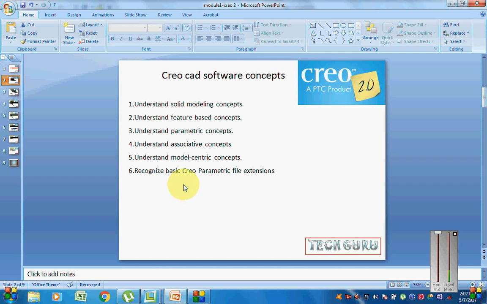differentiating factor, but this is something that exists in every 3D CAD software, and we will be dealing with this as a basic Creo parametric file extension. So these are the 6 concepts which differentiate a 3D CAD parametric software from a 2D CAD software. These concepts are also a part of Creo software, which is a product of PTC Parametric Software.